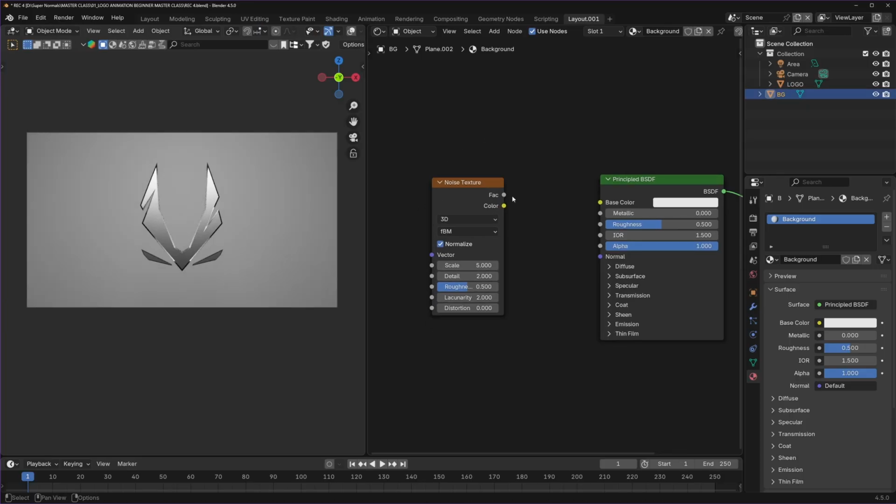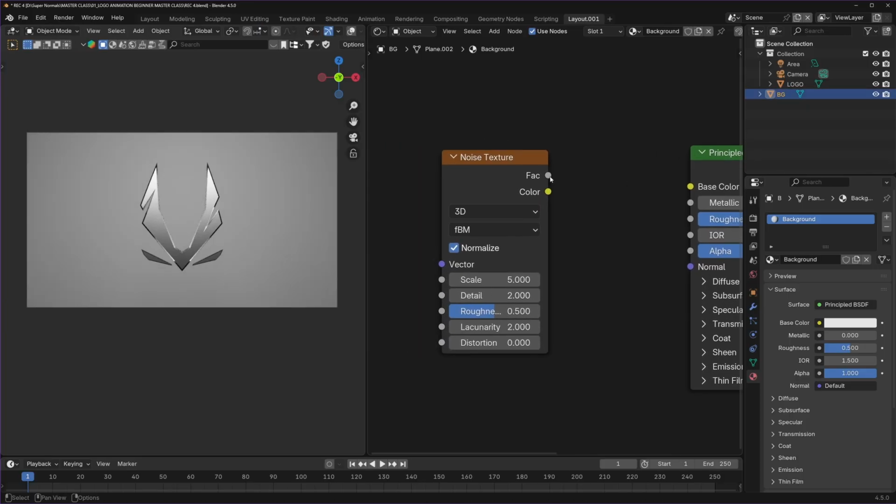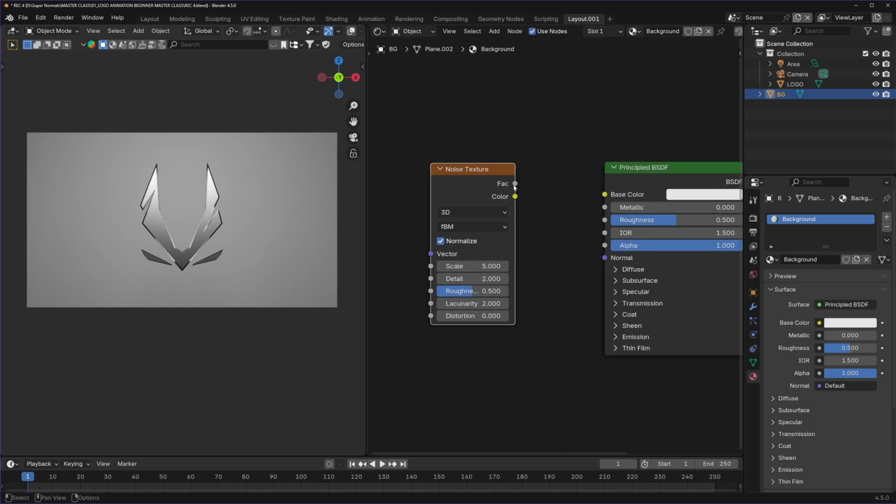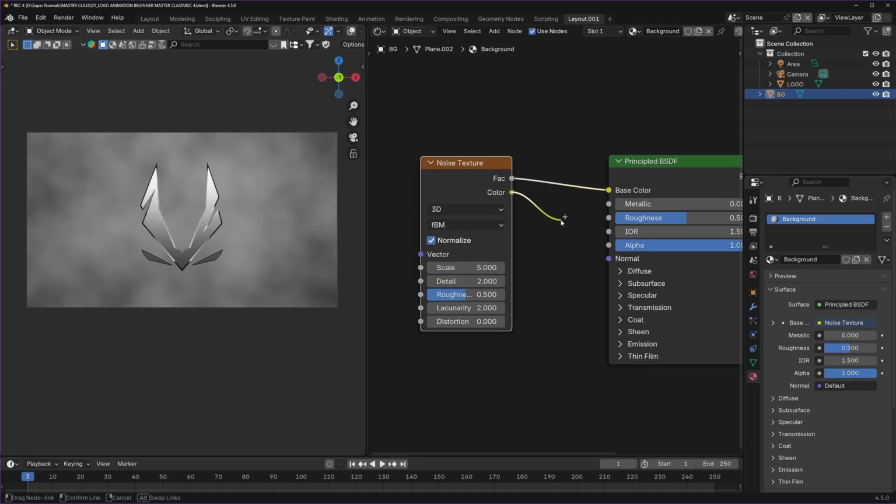Now this noise texture has 2 outputs. First one being the factor, which is a float value. What is a float value? Float value consists of 0 and 1, that can be black and white. To understand more, we will connect this factor to this base color right here. And you can see the background looks like a cloudy background. But if we connect this color to this base color, this will give us colorful noise in the background.